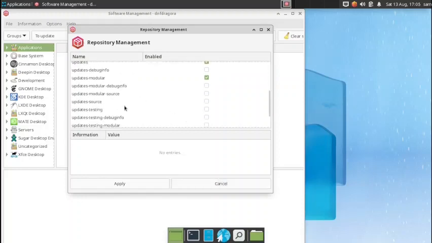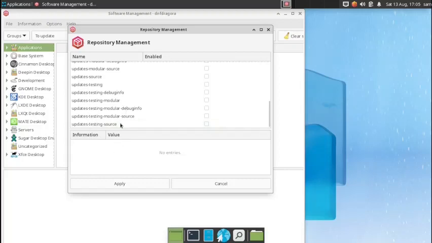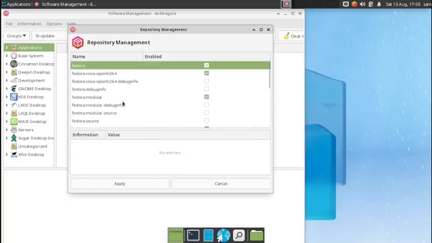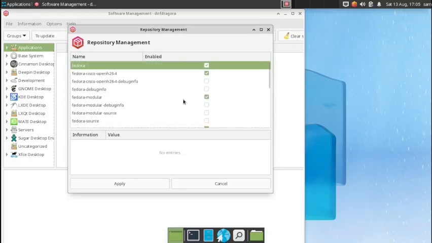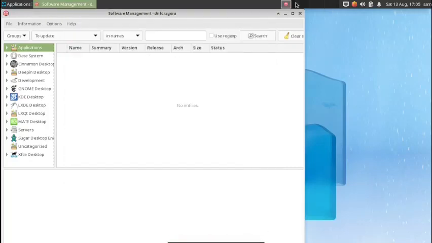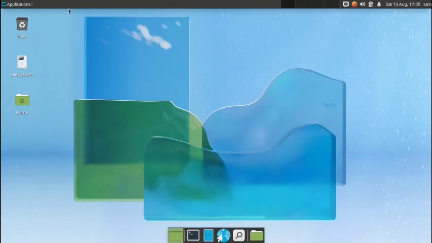Only here the RPM Fusion repo is not available. It is not seen, but in GNOME desktop, if you open the GNOME store, you can enable the RPM Fusion also. You can enable the Flatpak also. So the Flatpak repo and those repos are not shown here. Only the Fedora repos. Even the Copr repository of Fedora is not shown here, but it is shown in the GNOME Software Center. So that's it. Now I will close this down.